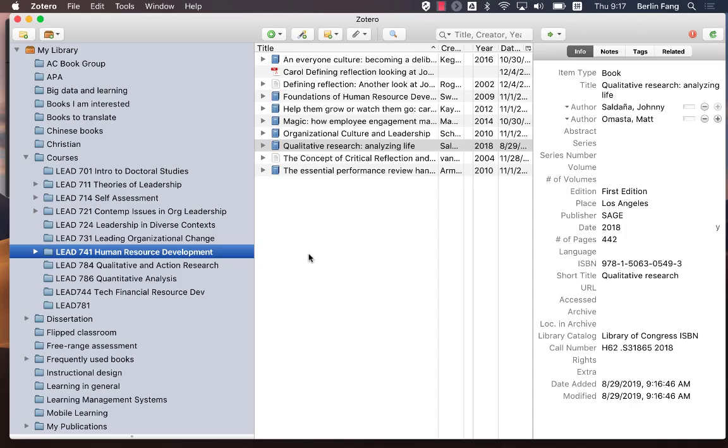That is how Zotero works for you. I hope you enjoy it as much as I do. Thank you.